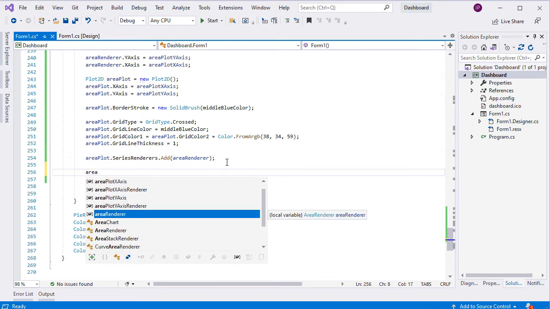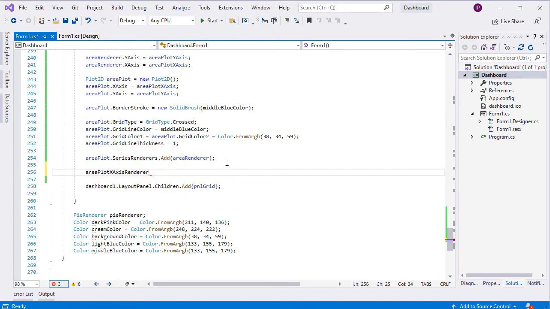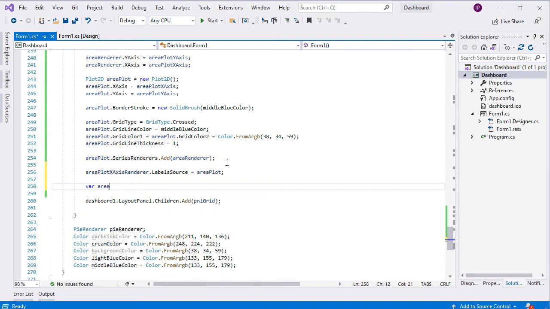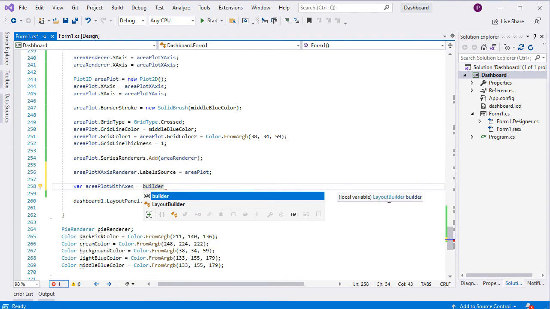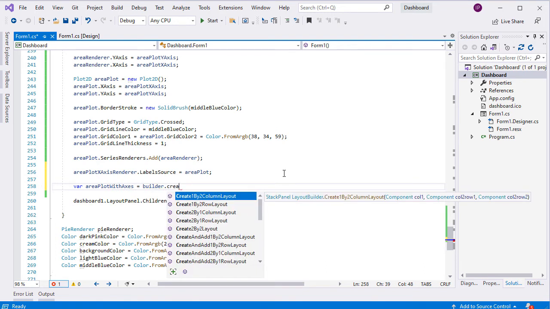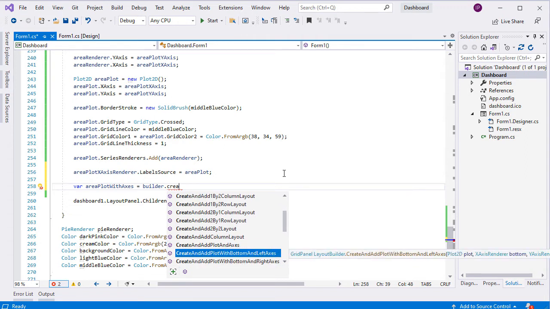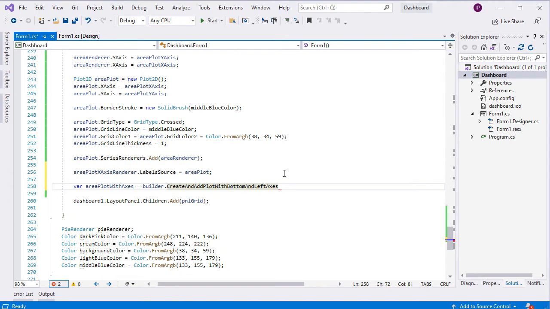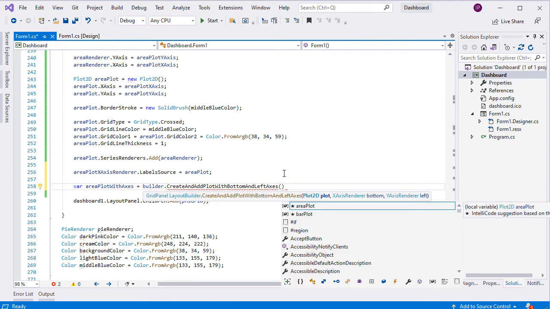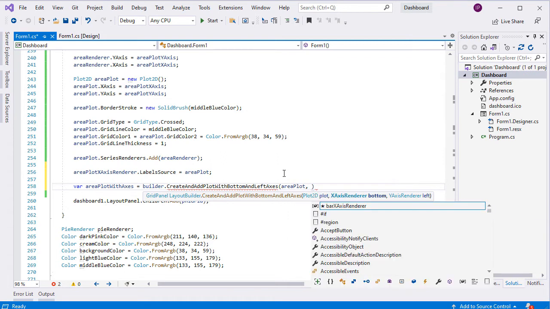We need to tell the renderer of the x-axis that the source of labels is the area plot. Then we use a method of the layout builder instance we've defined to create a layout that will arrange the plot and the two axes as it should. The layout builder class provides methods for creating layout containers for charts in all possible scenarios, with several axes, several plots, titles, legends, and so on. We had an instance of it defined in our dashboard application when we first started writing it.